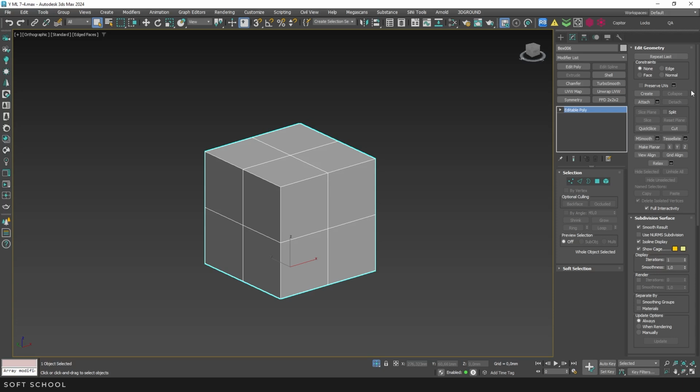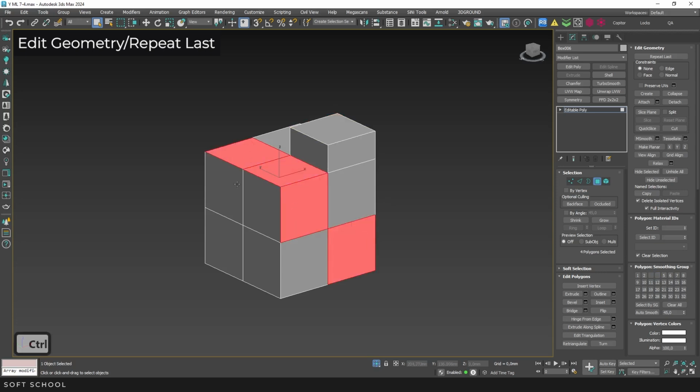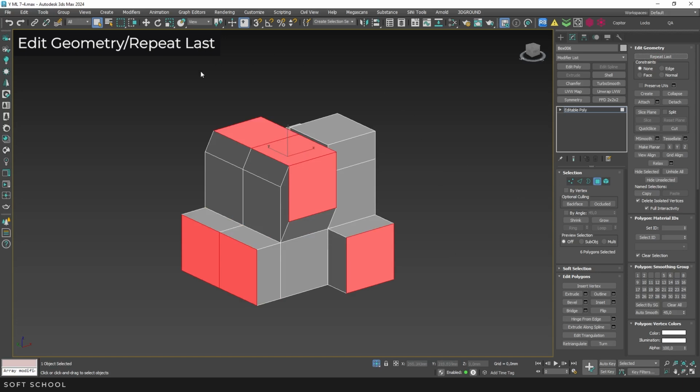The Edit Geometry tab provides global controls for modifying poly objects and is available even without selecting a sub-object level. The first tool is Repeat Last. This is a very useful command. For example, we will extrude, then select any polygons and repeat the action. It's especially useful when the previous operation is complex, such as extruding along a spline.